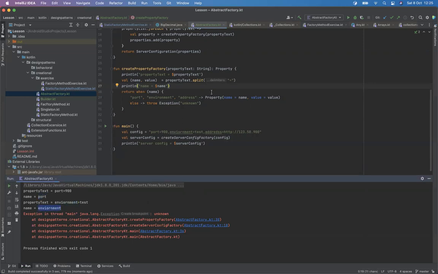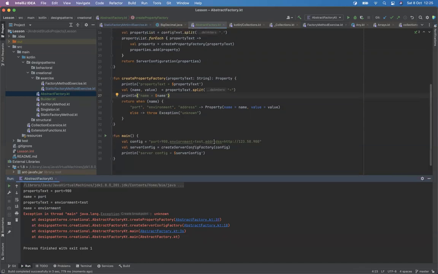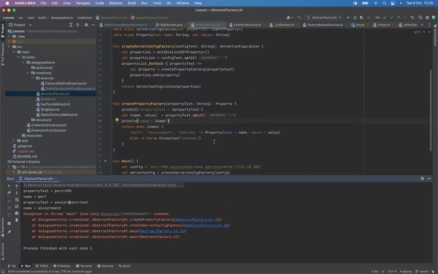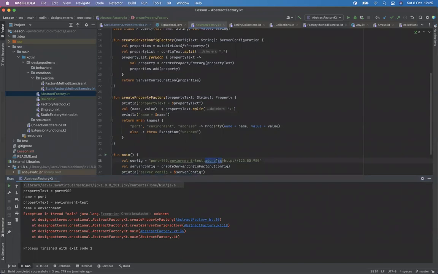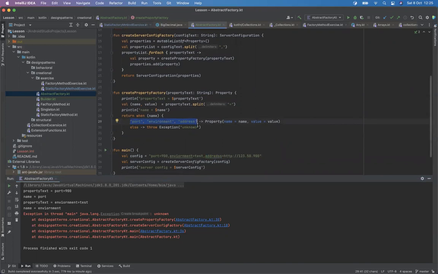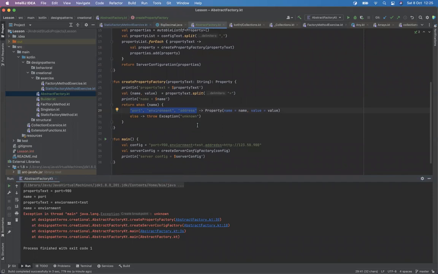So what's the problem? Name is equal to port. Then the next property text is environment. In the when statement, you've got three strings. I see the problem. And in the property, it's asking for two parameters. I'm not sure.